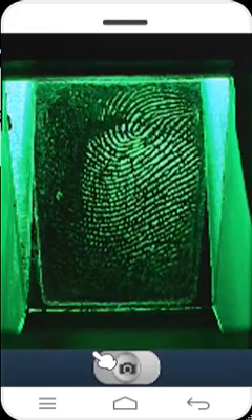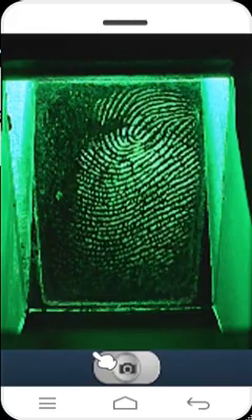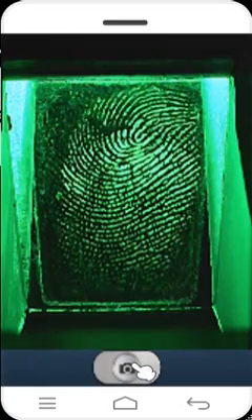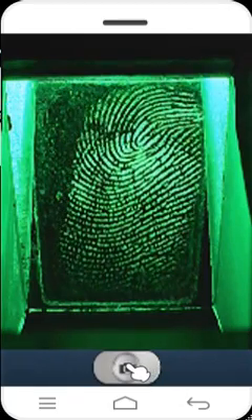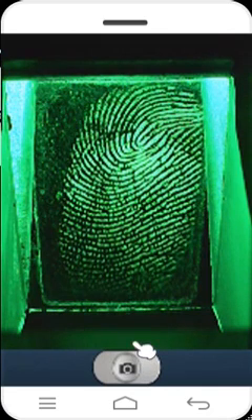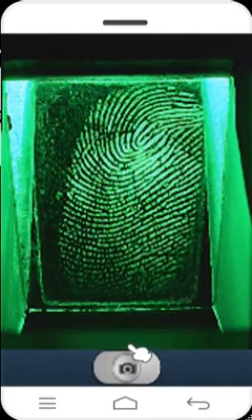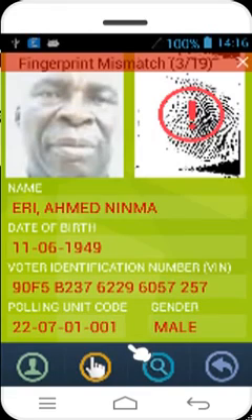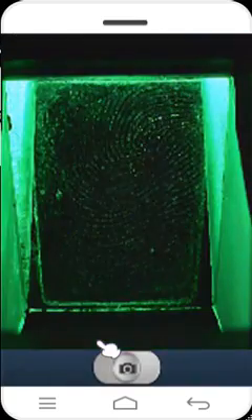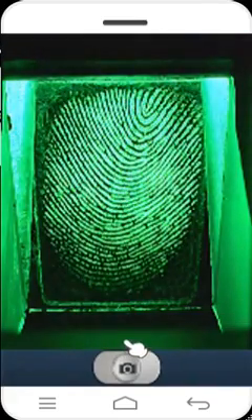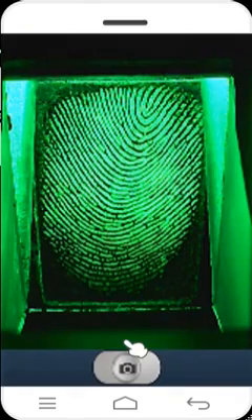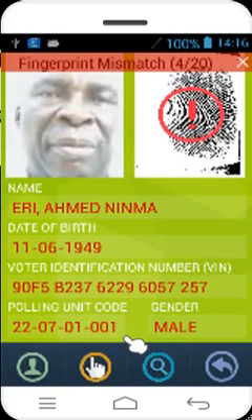So you have to click on the camera icon on the screen to be able to match the person's biometric. Verification failed. So it says verification failed. Now I go on again. Please put your finger, and then attempt to try another finger or the same finger. Verification failed.